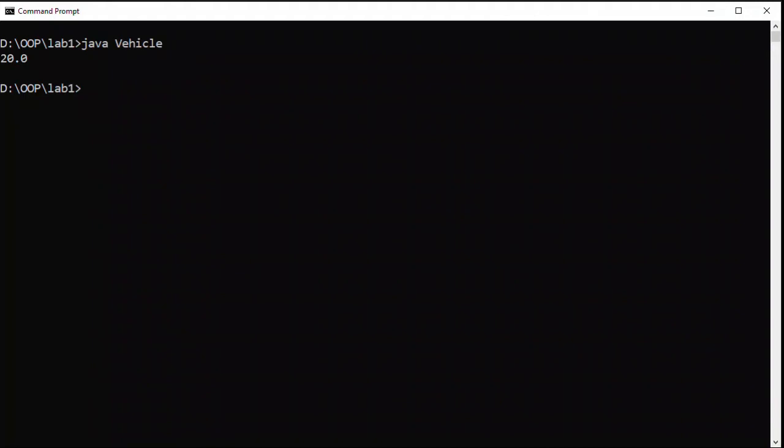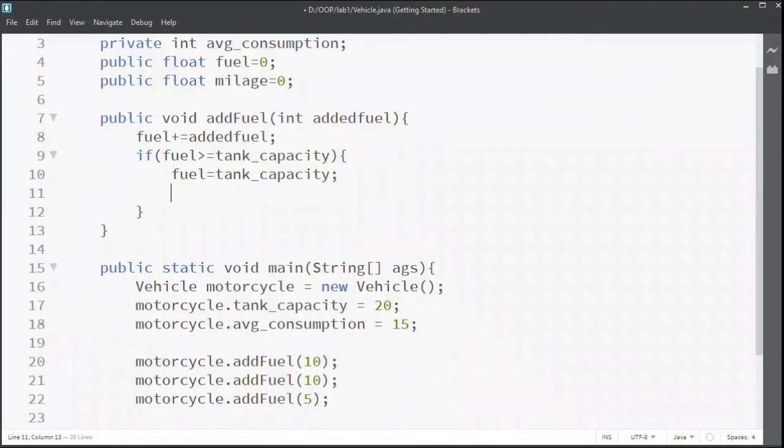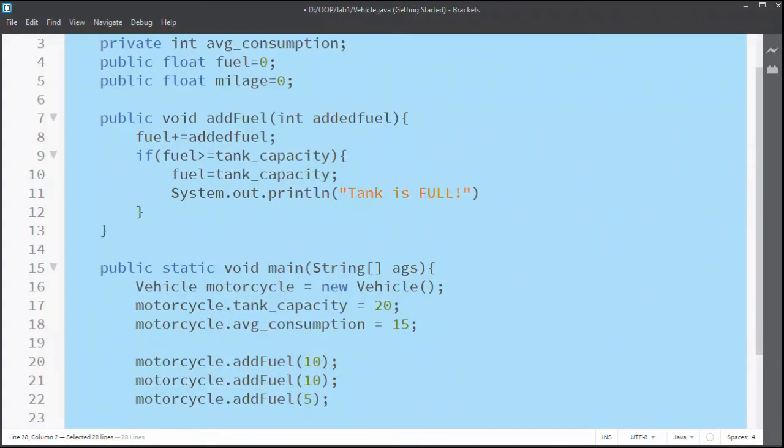Right now we are displaying the 20 because we have limited this to our tank capacity. Let's add another System.out.println here, indicating that our tank is already full. Tank is full. Okay, save.